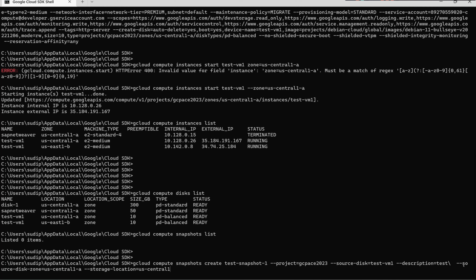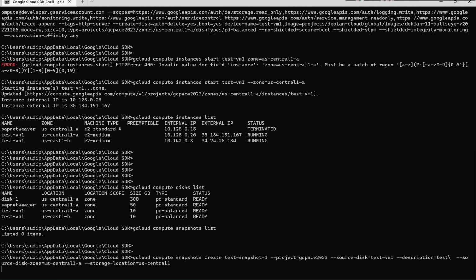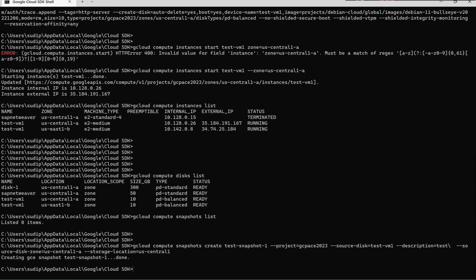And then source disk zone, which zone, because a source disk can be from a different zone, right? And storage location, where you want to keep this snapshot. This is your target. So enter. All right, it will take some time. See, creating Google snapshot. Okay, let me pause it for some time. Once it comes back, I'll play the video again. Here you go. It is created.